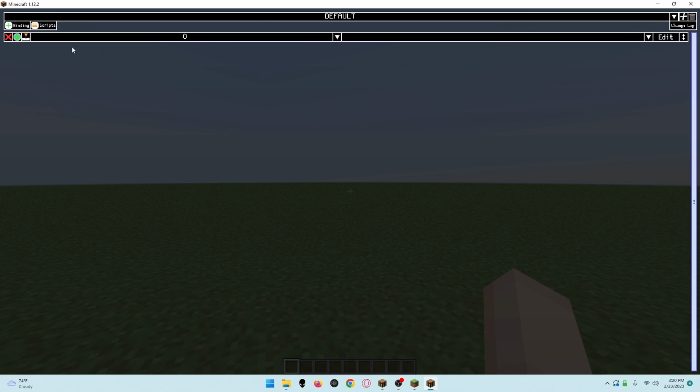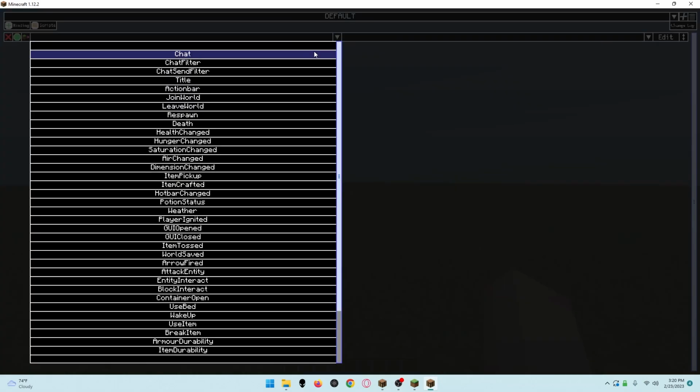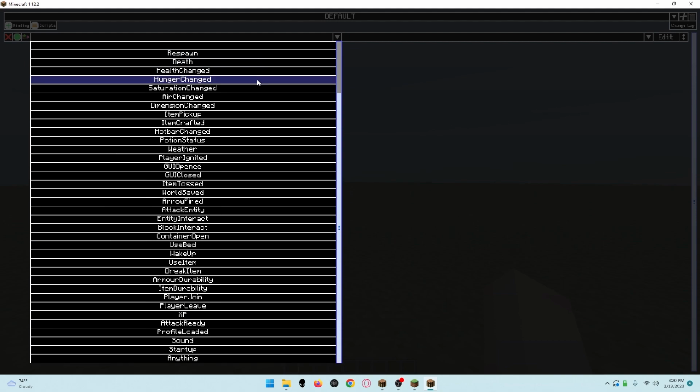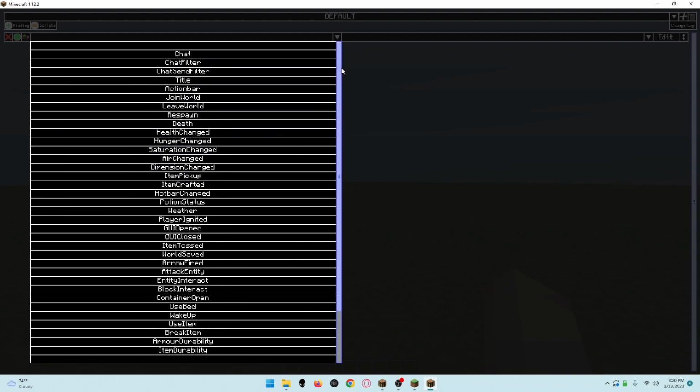But let's do a different example. For example, we can click on here until it has a Minecraft grass block icon. And now when we click this arrow, it'll show us a bunch of different bindings default Minecraft has to offer. So chat, whenever someone says something in chat. Title, whenever something is displayed on your title. Action bar, whenever something's displayed there. Join world. For example, you can just read all these for yourself, but there's so many to choose from. But what I'm going to do instead is I'm going to choose, let's say, item pickup.